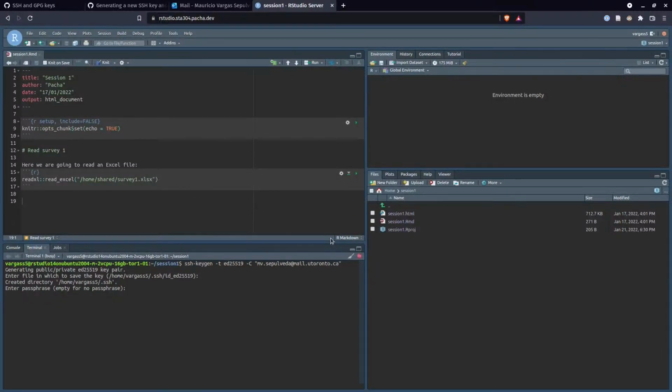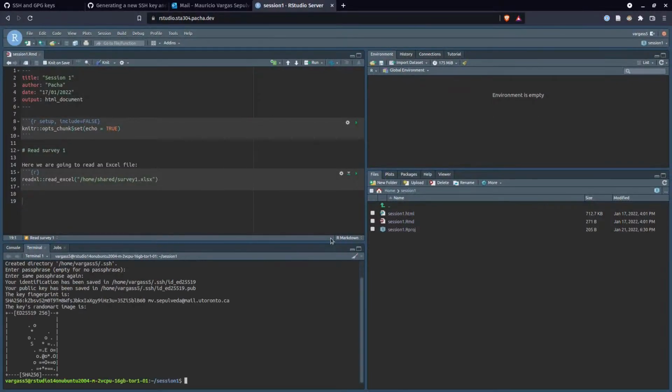No passphrase. That's in case you want to protect your SSH key with a password. I'm not going to do that at the moment. Otherwise, I'm going to need to type the passphrase every time, and I'm doing this to avoid typing passwords every time I need to bring changes from GitHub or send changes to GitHub. Okay, so I'm going to skip the passphrase.